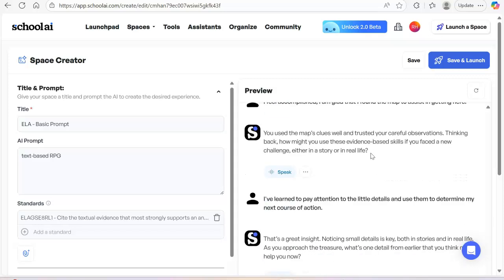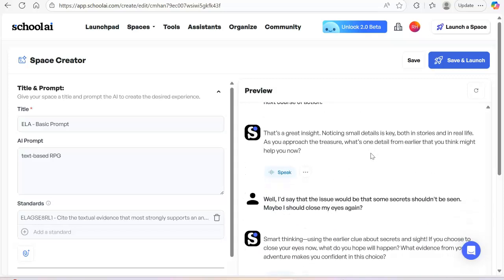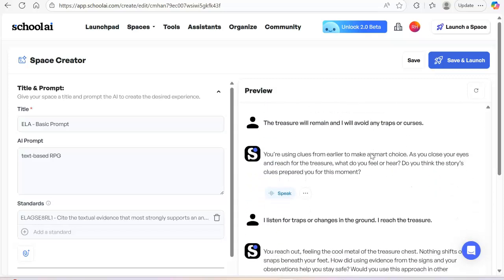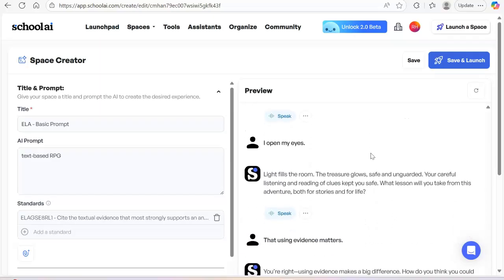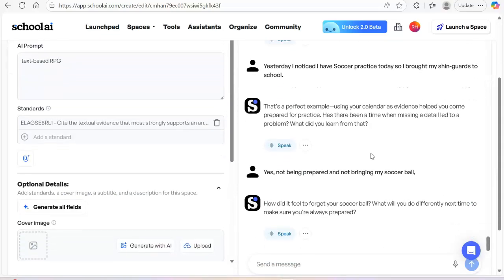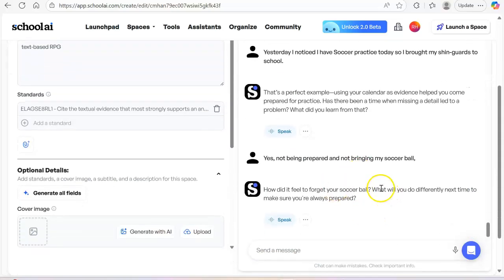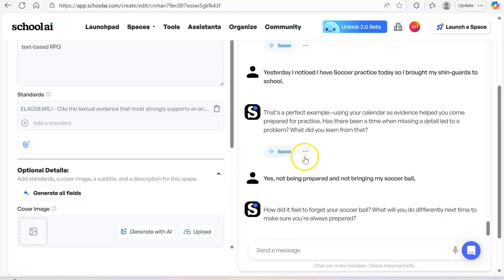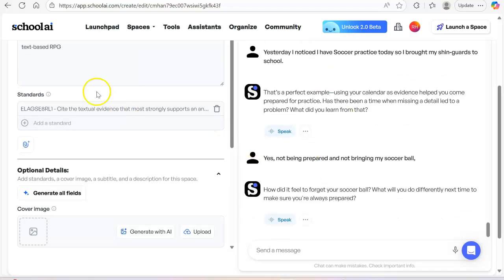Basically, I find the treasure, and then it just keeps saying, good job, good job. Where can you use this? Where do you use this? And it will just run you through the question over and over. So I recommend having a cutting off point.